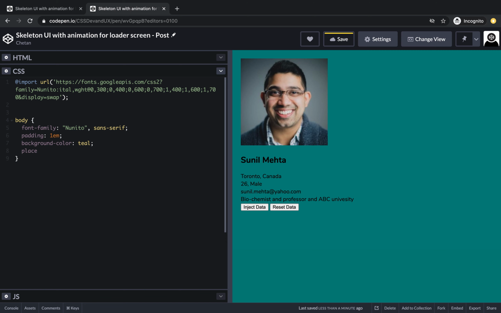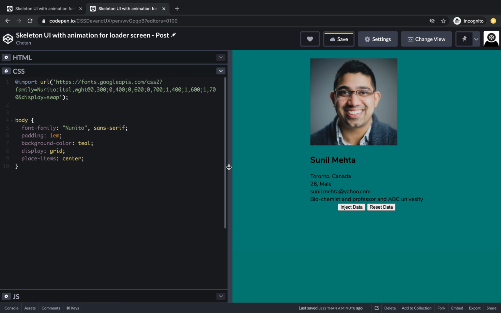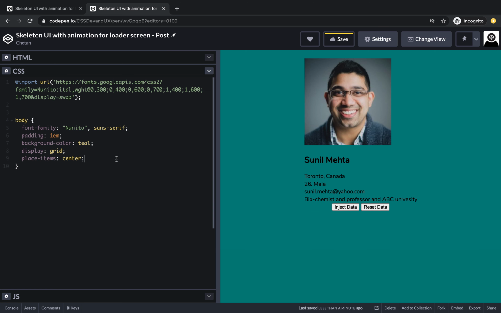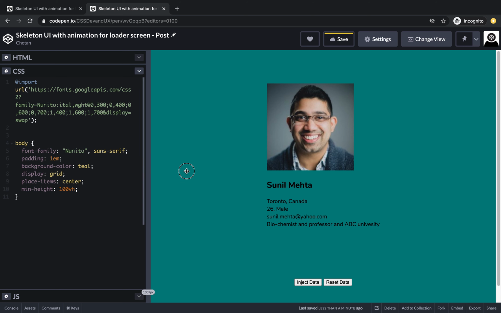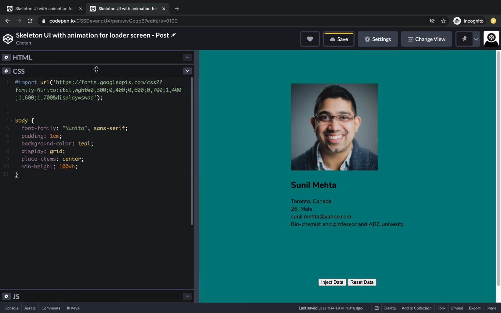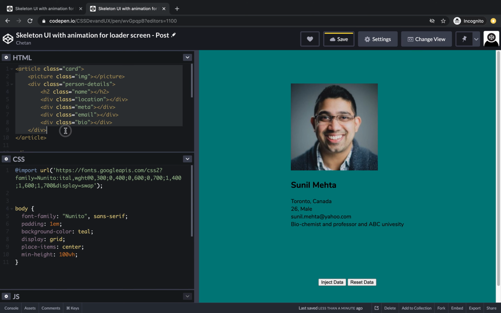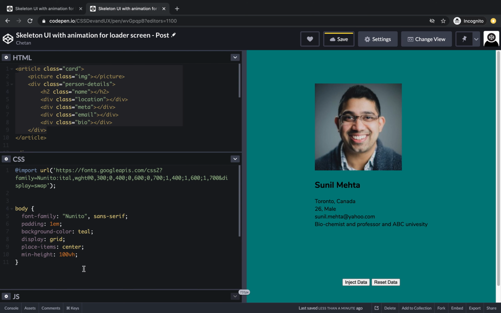Okay, now I want to display this entire thing as grid, place items on the center, which means that everything inside of it should be in the center, but it's on the top center. That's because the body needs a minimum height, let's say of 100vh. Yeah, so now it's in the center. Now let me also refer to the HTML. See, HTML is just this much, good enough for us.